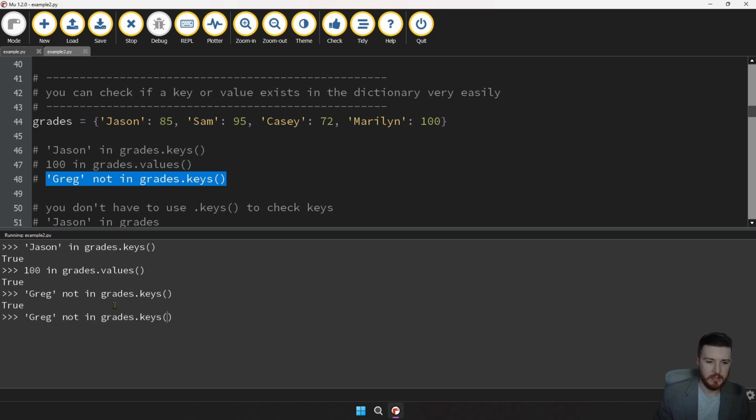And you could change any of these. I could check, is Greg in grades.keys? We know that will be false. So these are useful if you wanted to use them in a conditional statement. Maybe if Greg is not in grades.keys, then you want to do something.